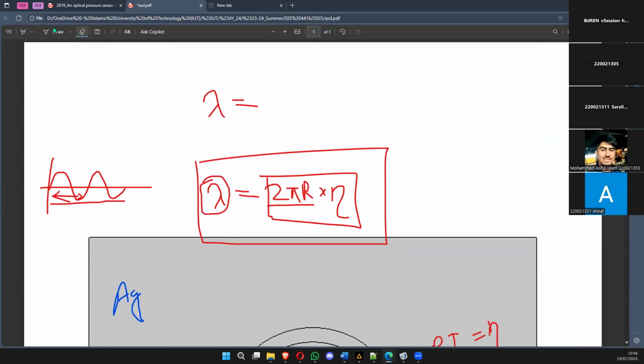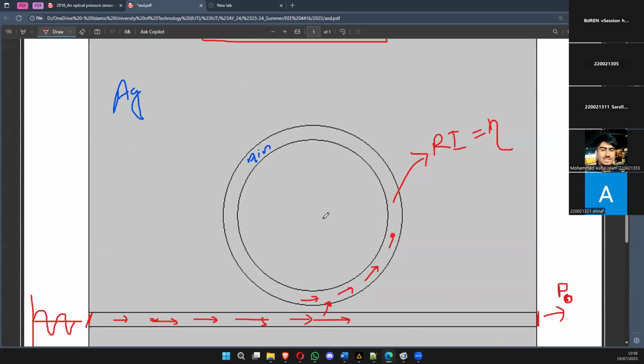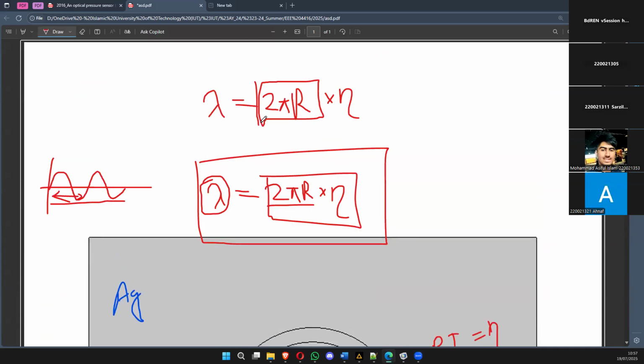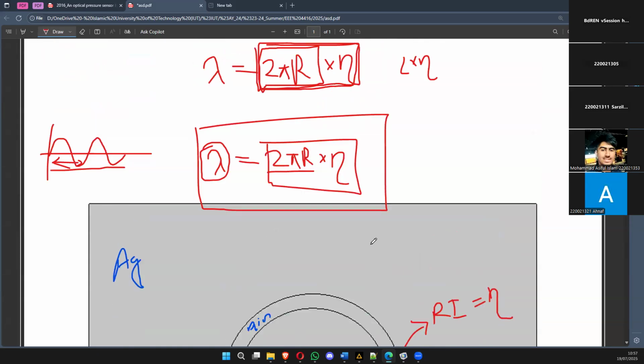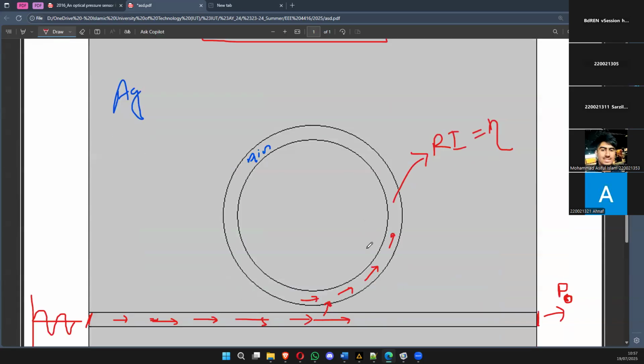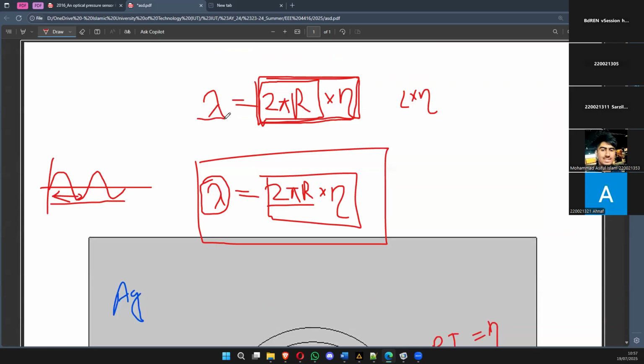So this is your 2 pi r, the total circumference. If light travels this whole circumference times eta, the refractive index, and if the wavelength of the light is equal to this value, the length times the refractive index, then a particular phenomenon happens: the light will be resonating in this microring resonator. The resonance condition occurs for this condition.